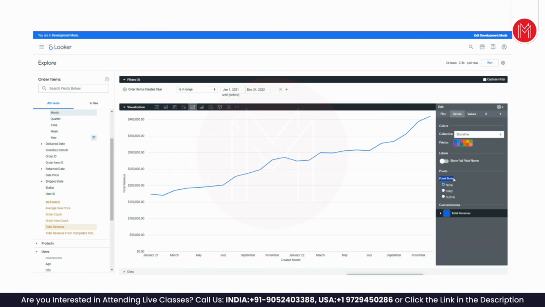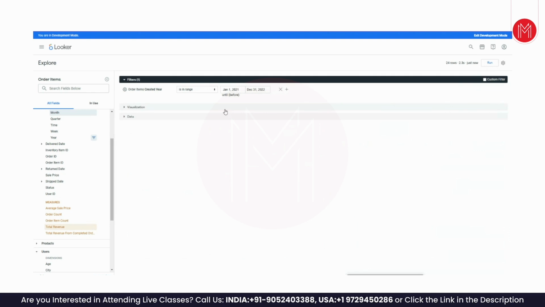Whenever you select this, you get the point style, and there are three options. By default, it is set to none. If you select filled, you'll see the dots, for every month you will see these dots. If you select outline, it won't be filled. It will be something like this.